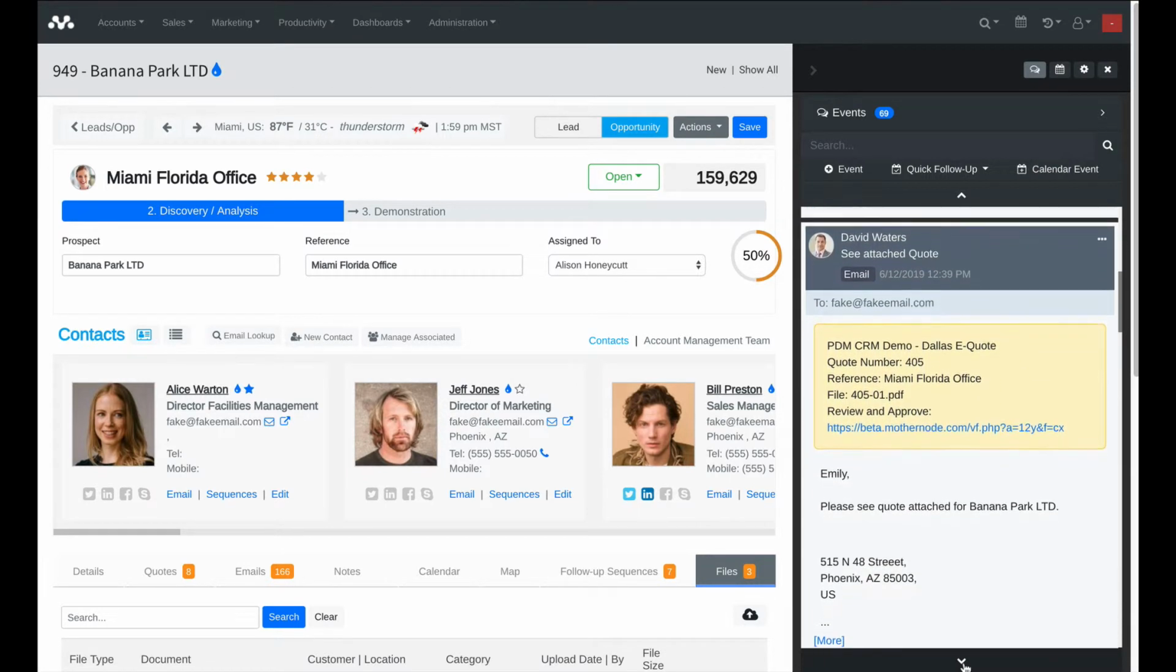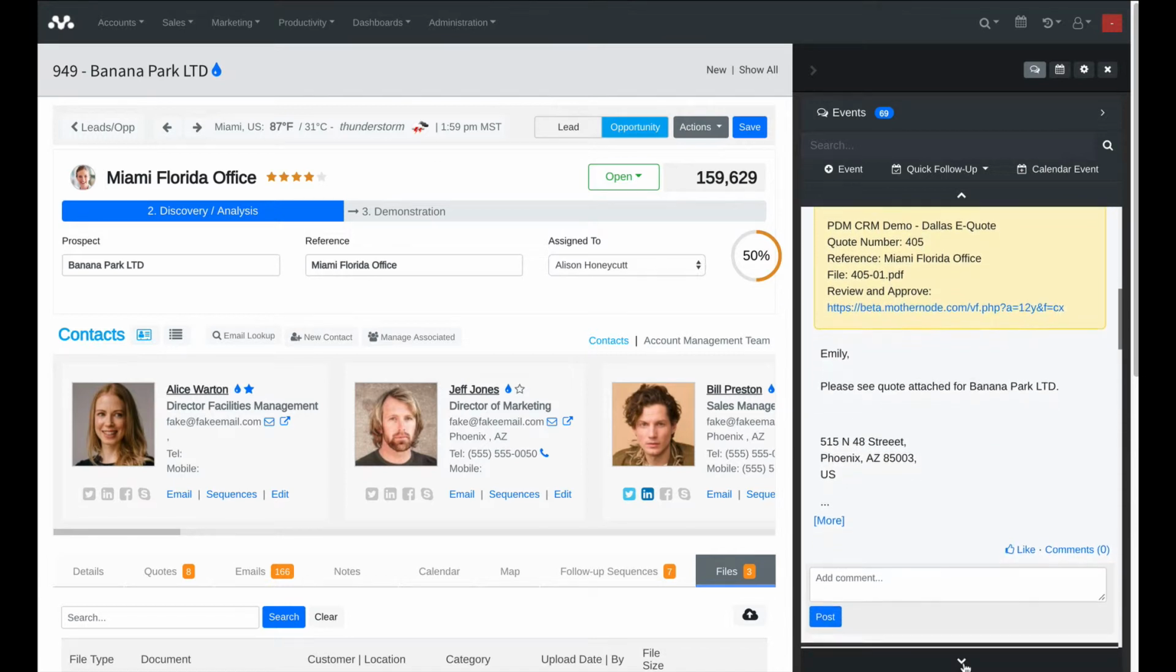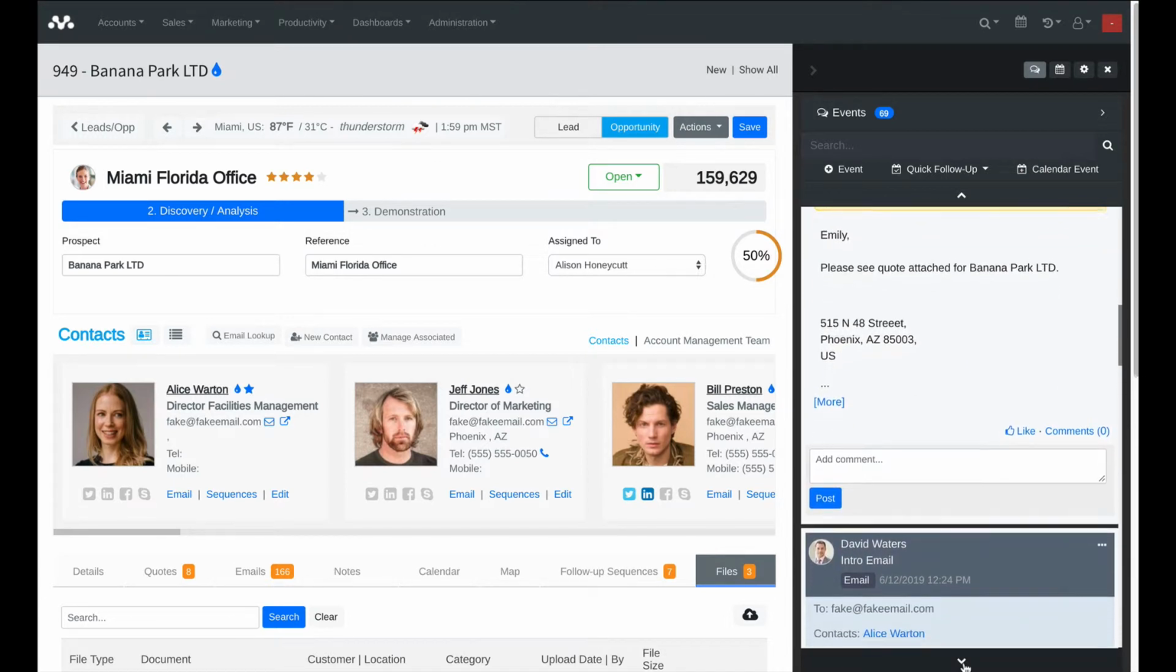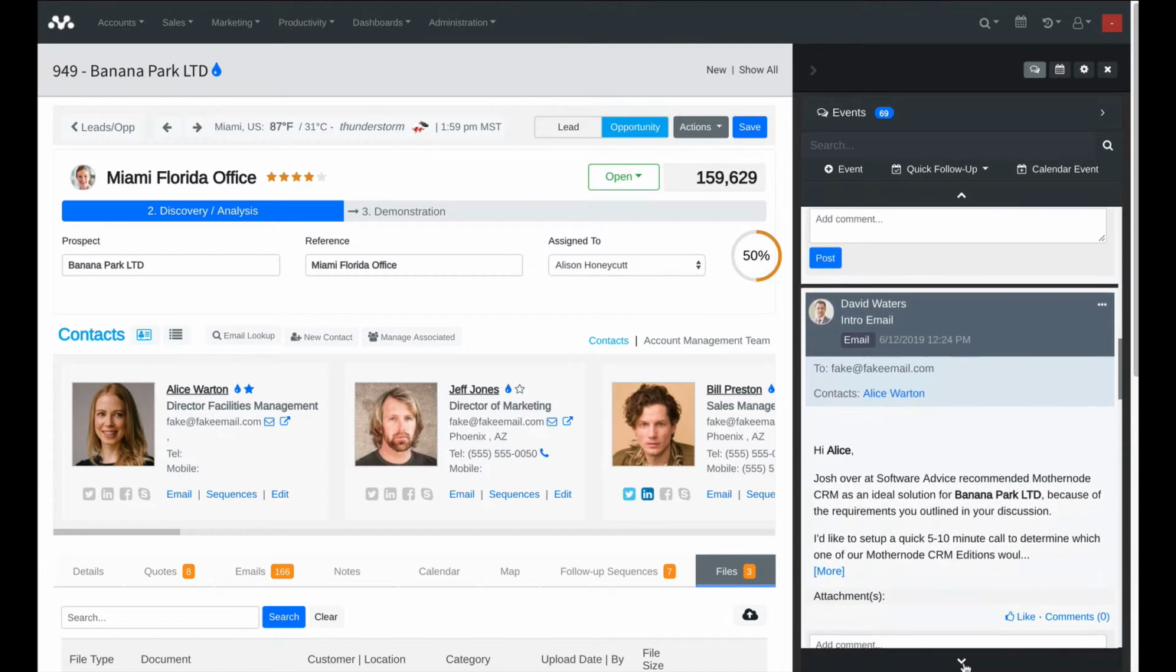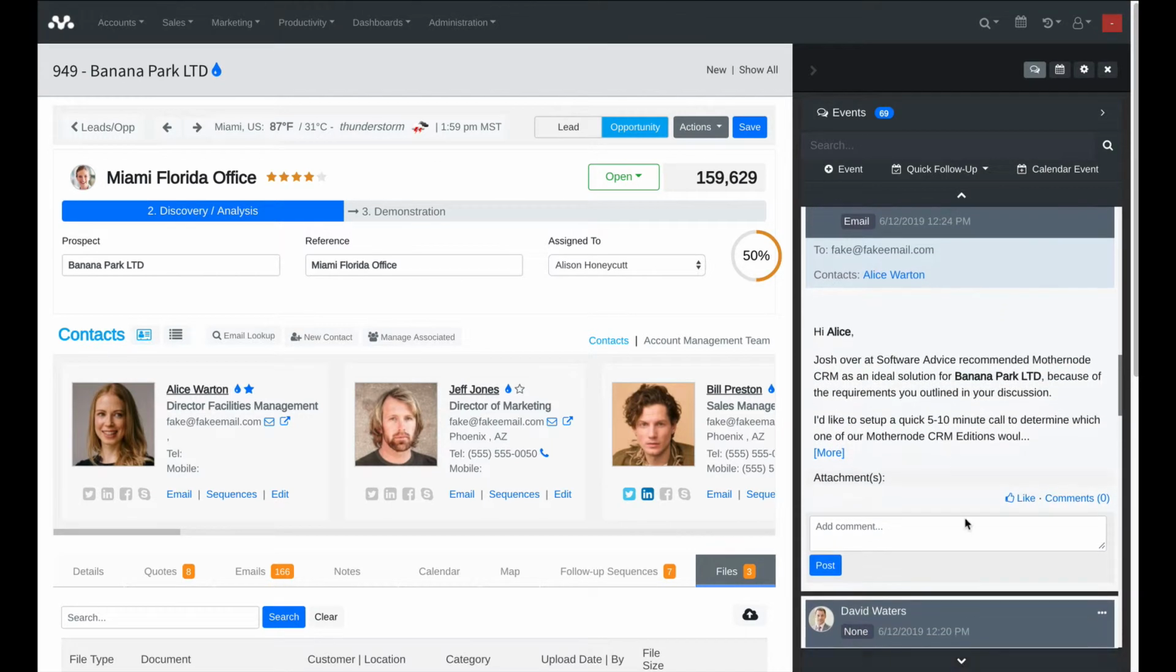So these were quotes that were sent out to them for electronic approval. We can also see a listing of emails. They could be appointments, notes, whatever that is. It's displayed to you in the events feed over here.